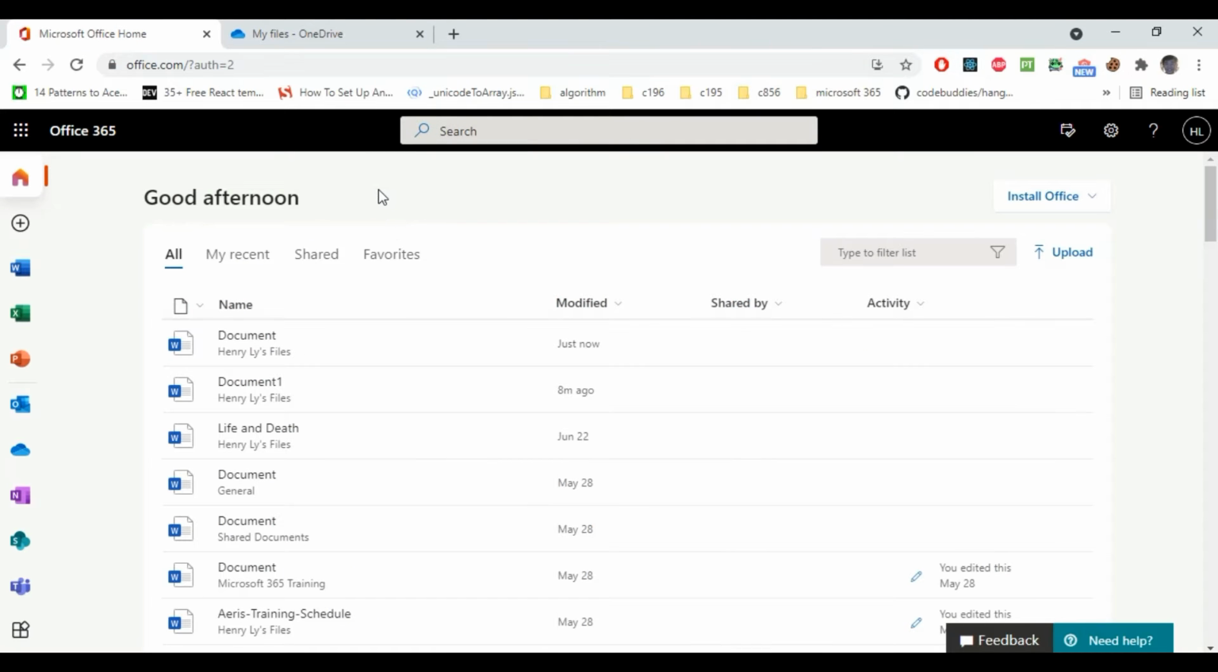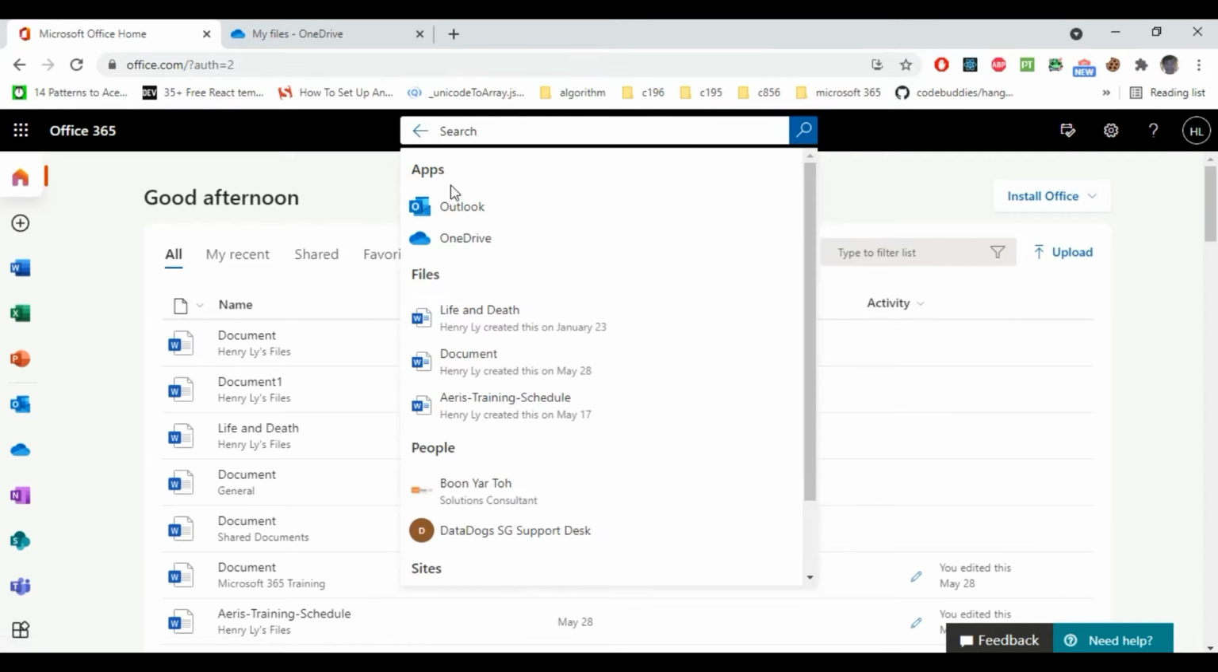Alright, so in the top part over here, you're going to see that we have the search bar. The search bar acts like the Google for your company. It keeps track of all of the different documents that you're trying to find, your sites, your contacts, and so much more. So for example, when I click on this over here, you're going to see that it provides me all of the apps I can access, my files, the people, the sites, and so much more.